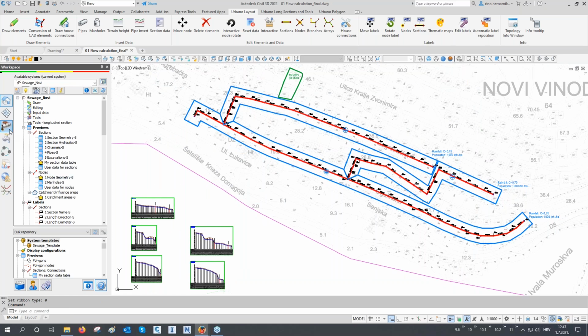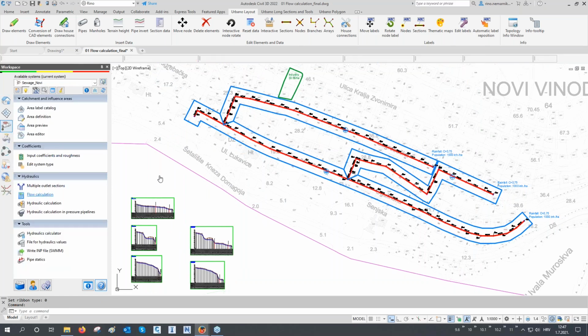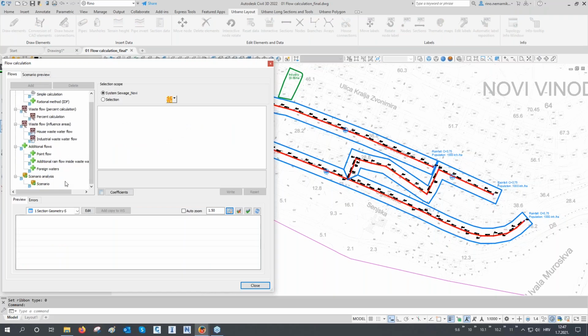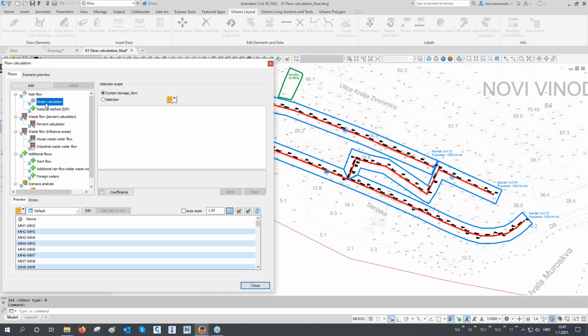Now if we go to our flow calculation, you will see that we have fewer methods here and it is much easier to use. We now don't see the Bulgarian and Romanian and other methods. First of all, we'll talk about this simple rational method, where you basically have a runoff coefficient, rainfall intensity, and area of the catchment that belongs to each section. You see that you have many different methods. To create a calculation, you have to click on a method and click on add.